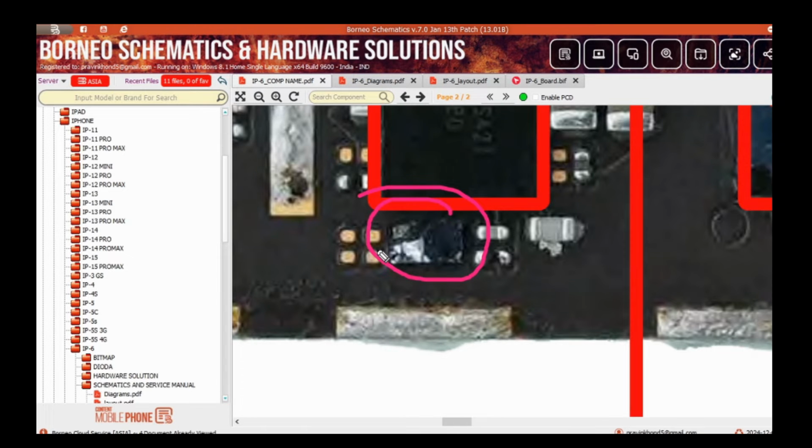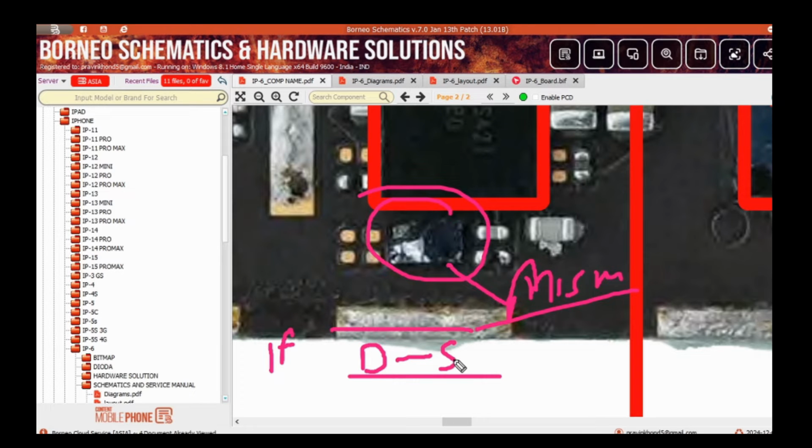Now you will be surprised, most of the cases I solve are phones that come to me from another shop. Most of the time this MOSFET is missing. This MOSFET is not there, missing. So how can you replace it, or if you have the same MOSFET, then you will replace it. Otherwise, you will connect the drain point to the source point with a jumper. Your problem is resolved, right? I hope you get my point.